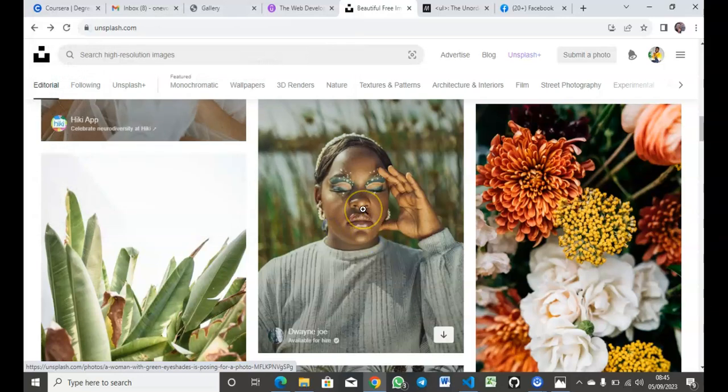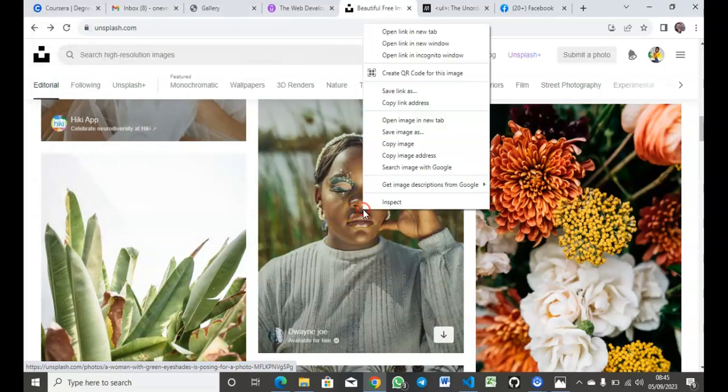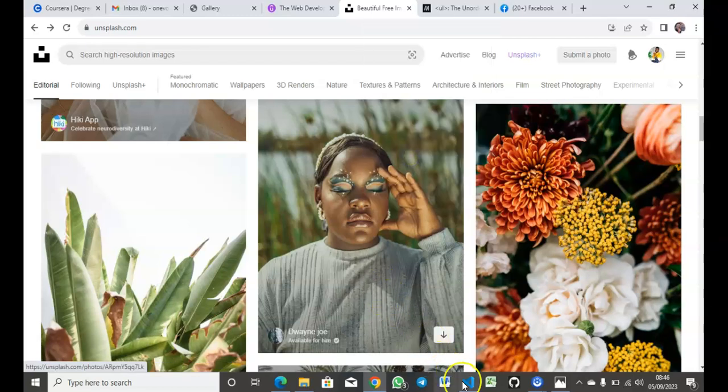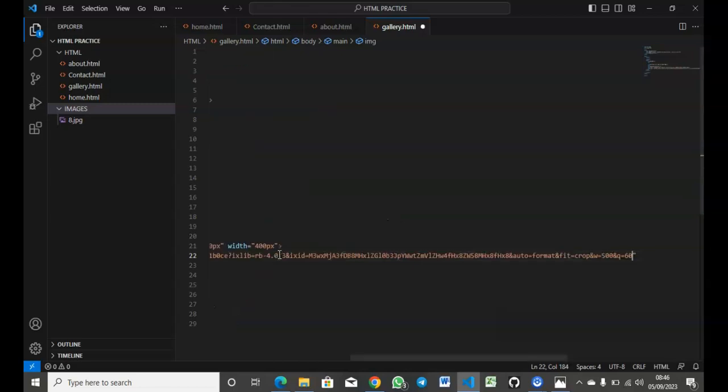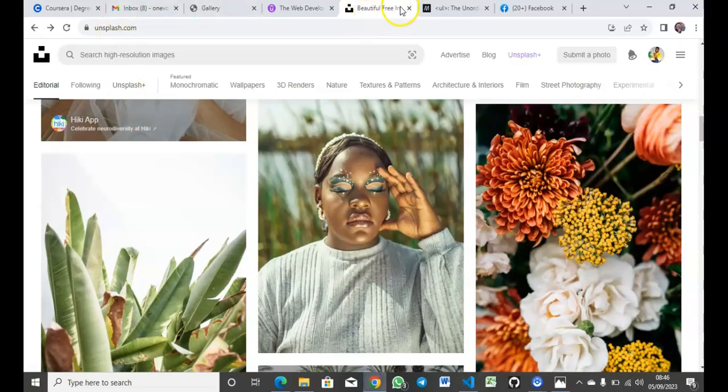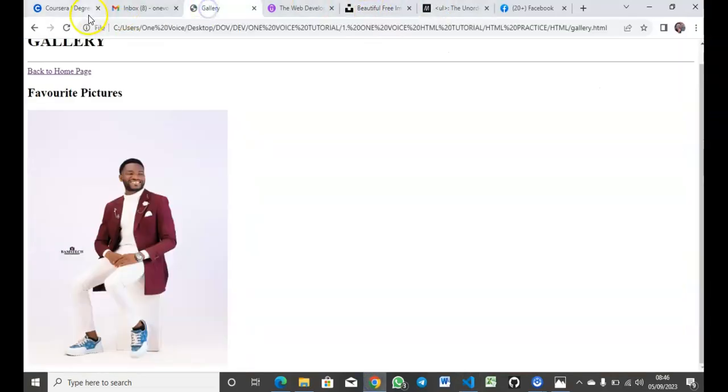But the second way we can do it is to copy the URL without having to save it on our laptop. So what I do is copy image address. I go to my VS Code, and inside that SRC source, I paste it. I save, and let's see how big or how small it will be looking on our gallery.